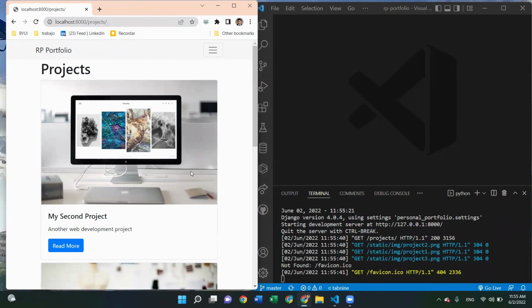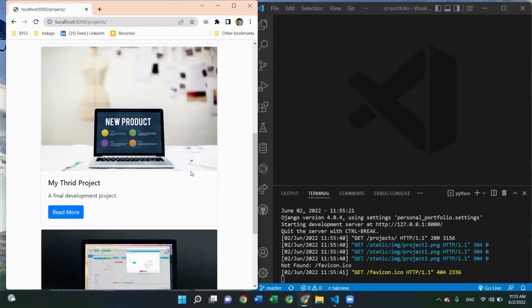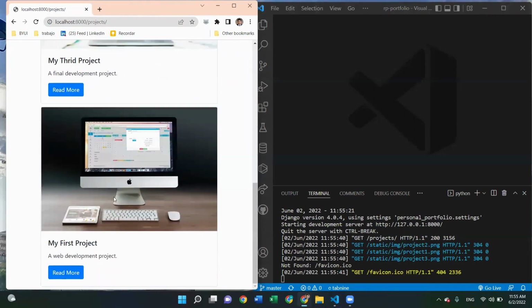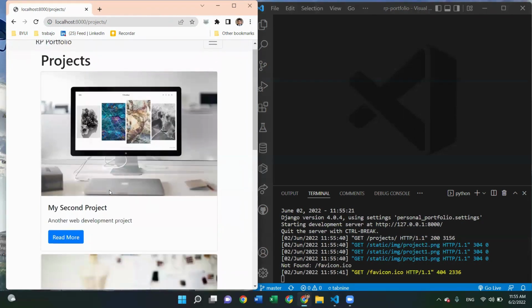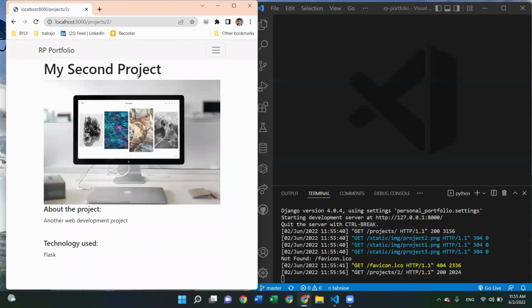We have a simple portfolio with some projects to display. We can try this. We have this project. We can add some information, and all of this information is inside a database that is provided by Django support.